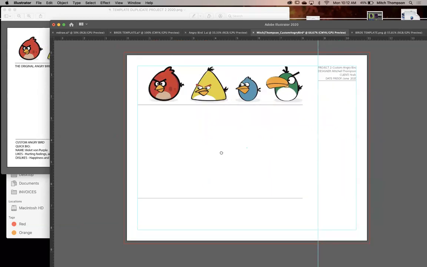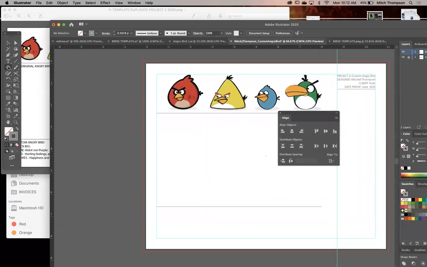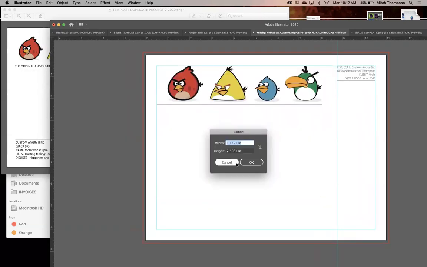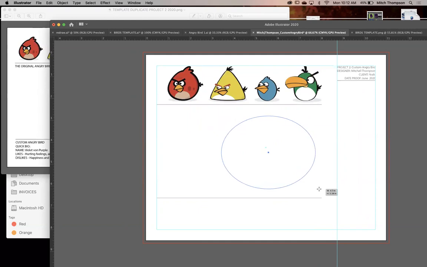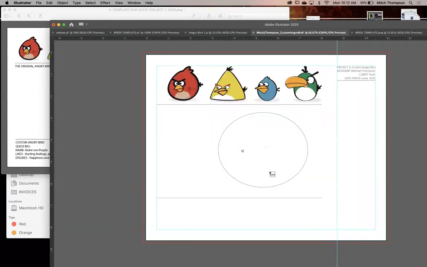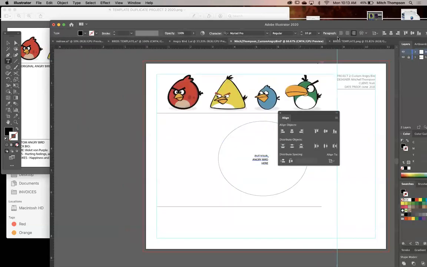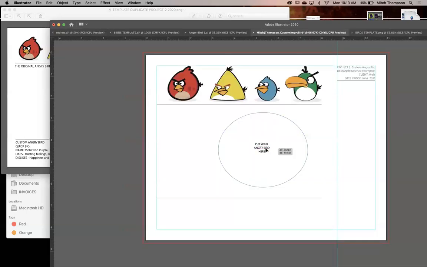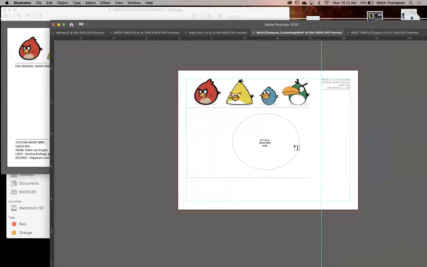Cool. So now we've got a line. We know our Angry Bird has to go right here. And so maybe for now, I might just do something like this. You don't need to keep a circle in there, but I'd like to just do that to call it out. Oops, oops. All right, put your Angry Bird here. Golden. All right, we've got that.